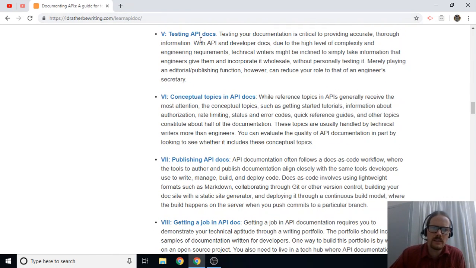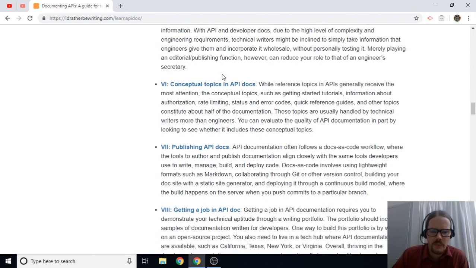Section 5, Testing API Docs. Testing your documentation is critical to providing accurate, thorough information. With API and developer docs, due to the high level of complexity and engineering requirements, technical writers might be inclined to simply take the information that the engineers give them and incorporate it wholesale without personally testing it, merely playing an editorial or publishing function. However, this can reduce your role to that of an engineer's secretary.